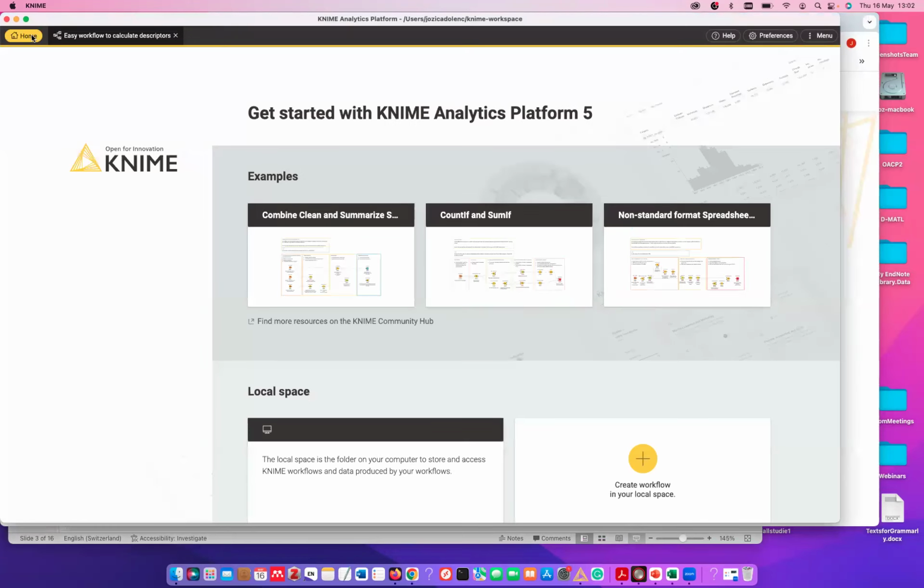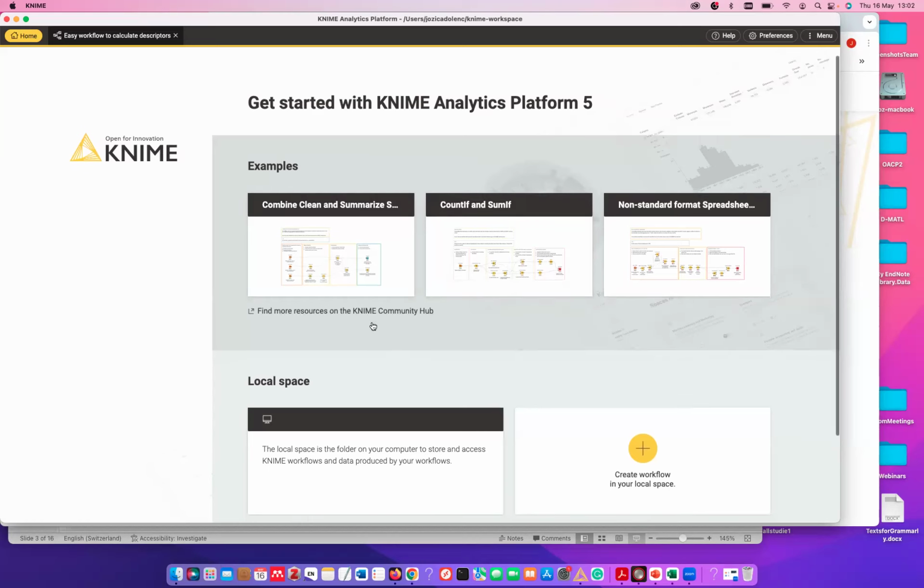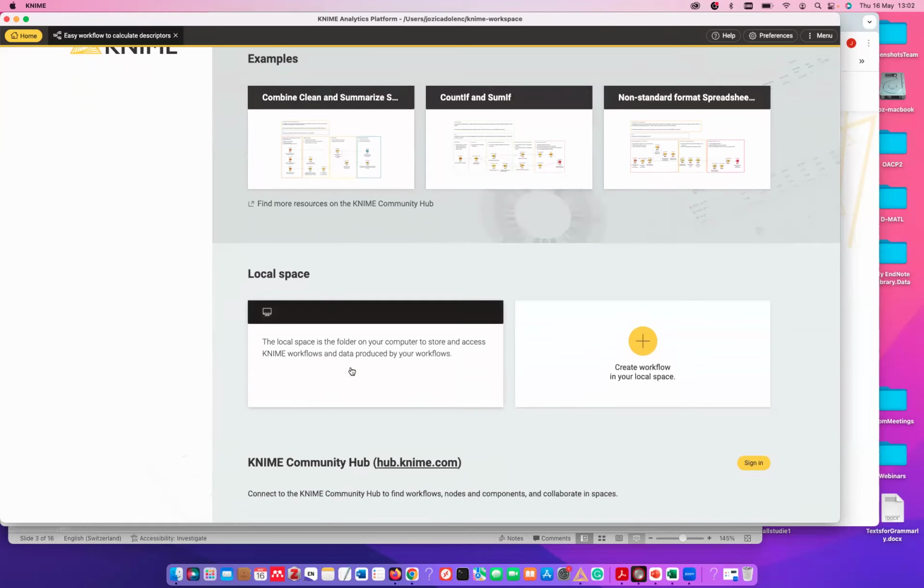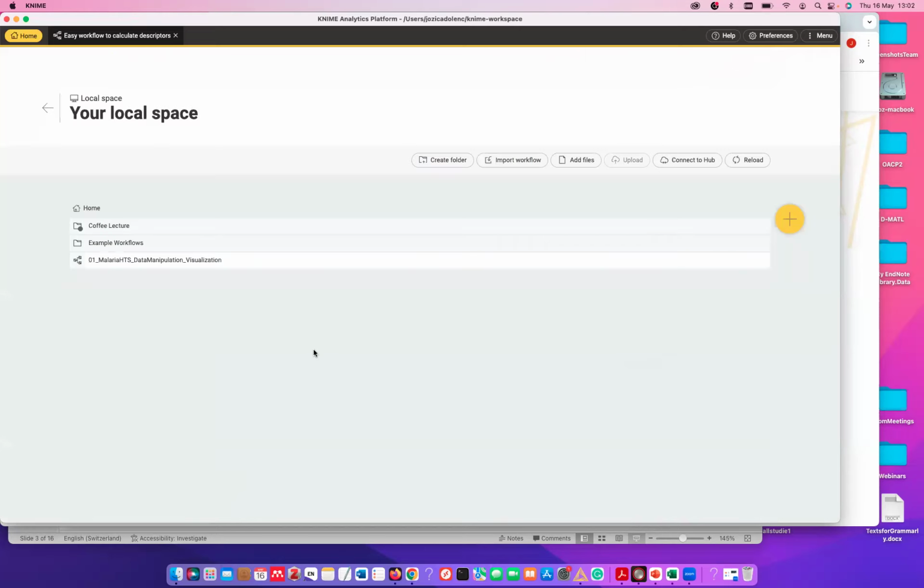I'm first going to go to the home screen, because that's what you're going to have in the beginning. So the home screen starts with some examples of KNIME workflows that you can go through yourself. I'm not going to show you those. They are very well explained. There are many more available on the KNIME Community Hub. And then the important part is this local space. So if you click on the local space, you get to a place where you can build your own workflows or download them from the KNIME Hub or import them from somewhere else.